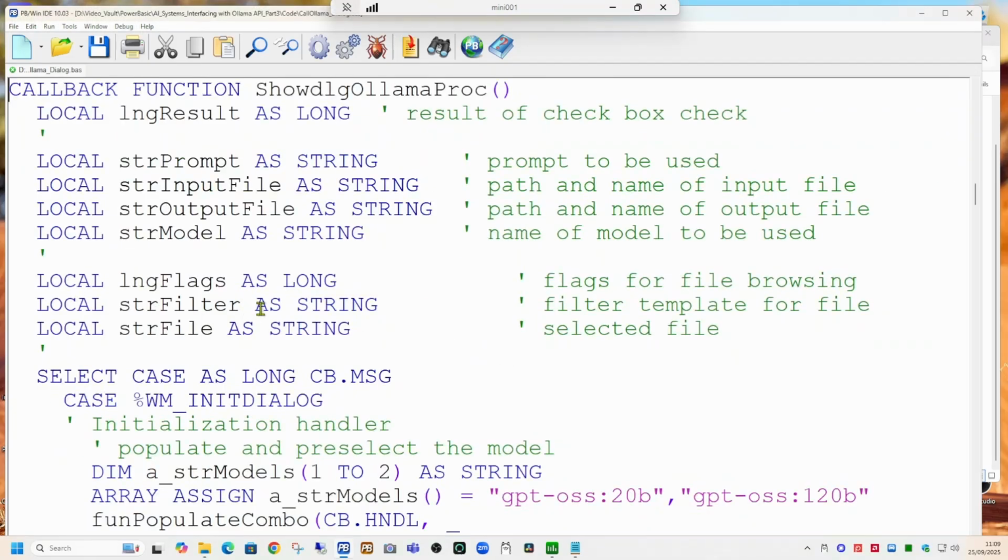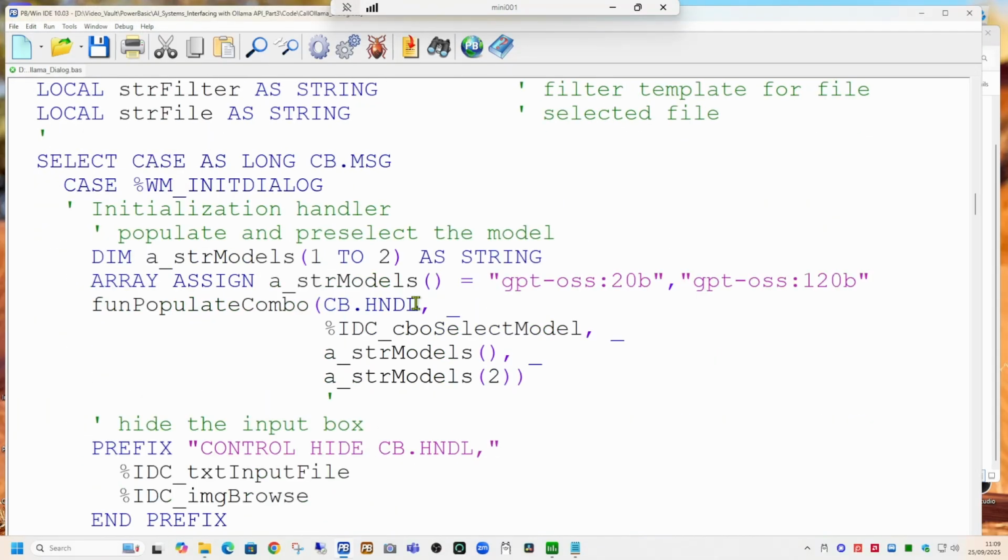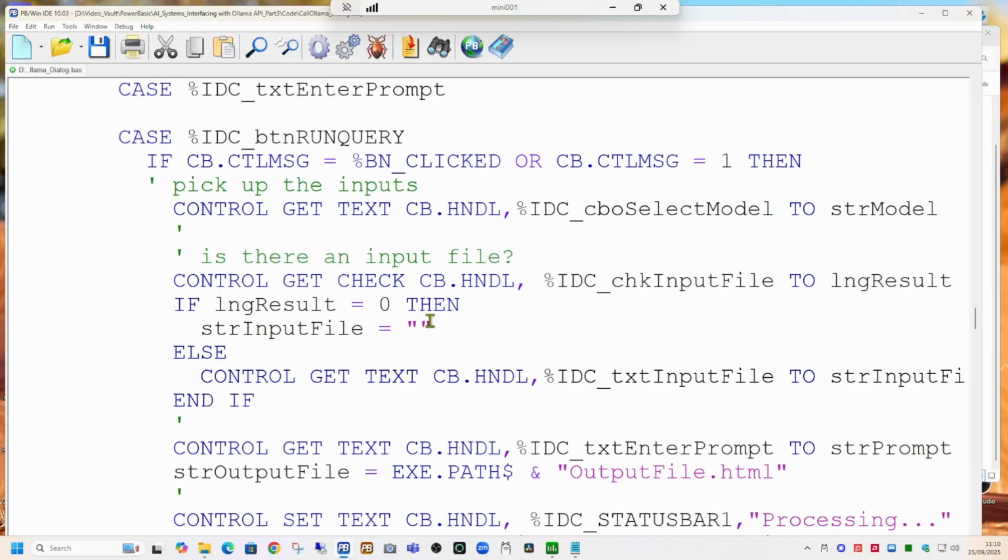So if we go back to the event handler, this is where we're actually calling Ollama. If we look further down inside this event handler, we can see the Run Query button. This is the code that is executed when the user clicks on the button. First thing we want to do is disable the button to prevent the user clicking on it multiple times.